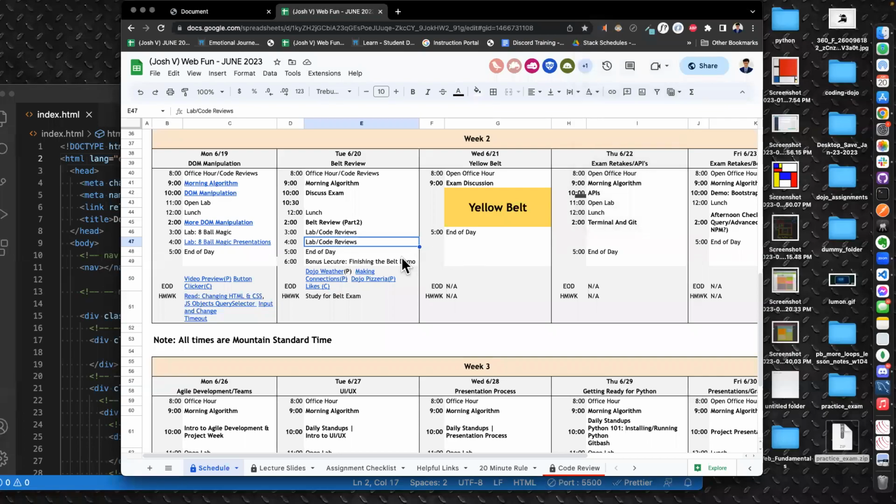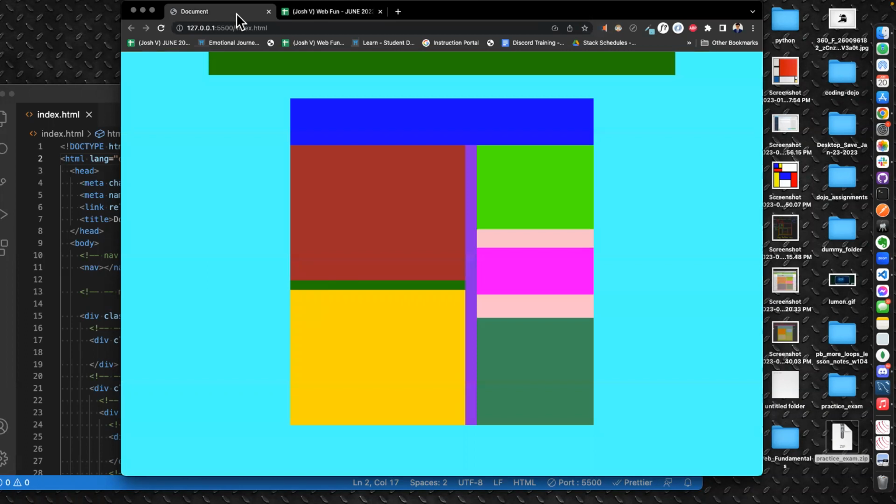Okay, welcome back, everyone. We are doing the bonus lecture, finishing the belt demo. So let's continue from where we left off. And this is where we left off. We had just finished plotting our blocks for the wireframe. All right, let's take a look at our wireframe.